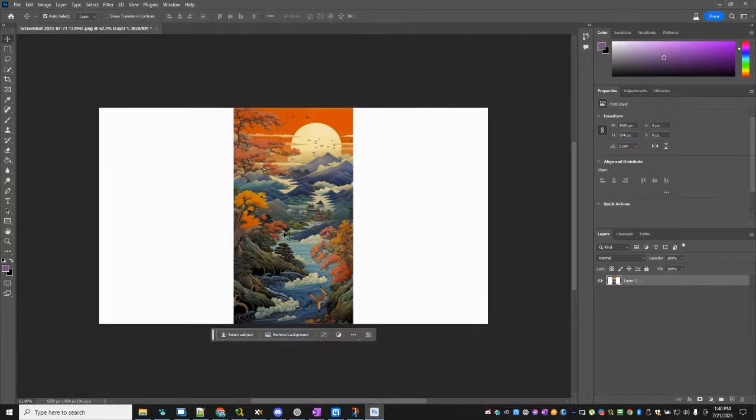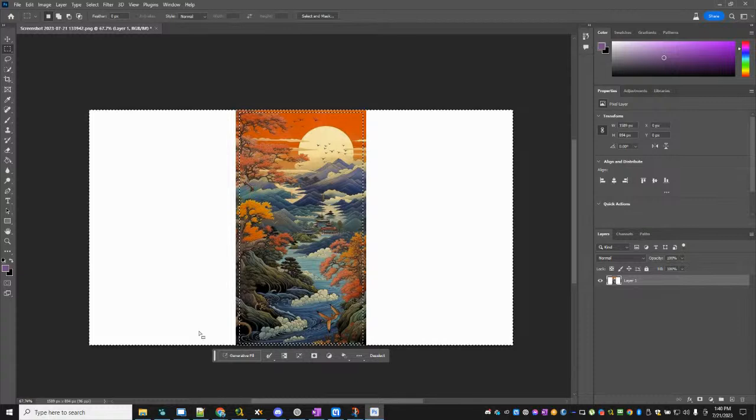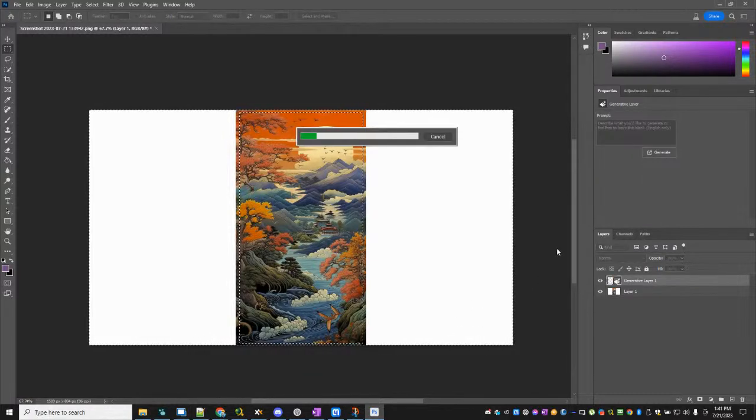Then we're going to take our marquee tool by pressing M, draw inside the image here, Control Shift I to invert the selection, then turn it to fill, and then generate. Let's see what we get.